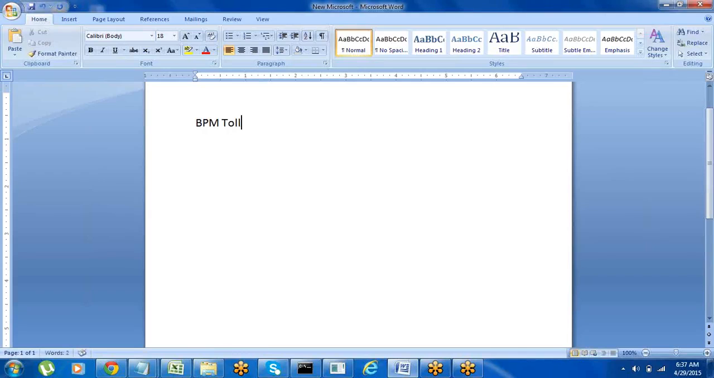Okay, it is one of the BPM tools in the market. As we have so many BPM tools available, PEGA is also one of the BPM tools. BPM means business process management tool. So what it is, it is a methodology actually.